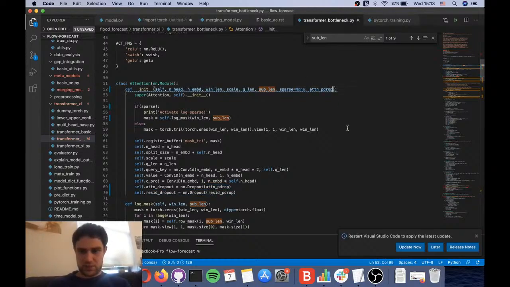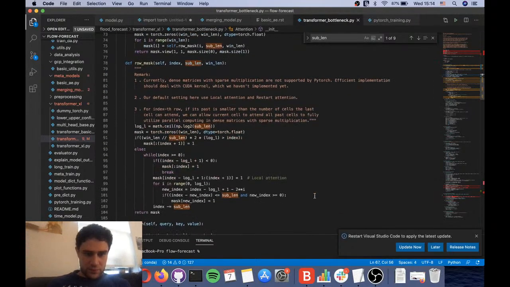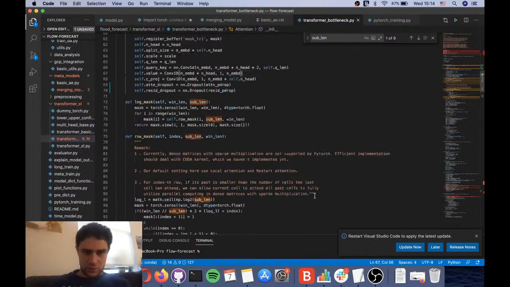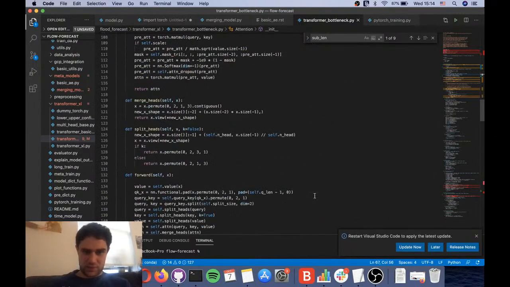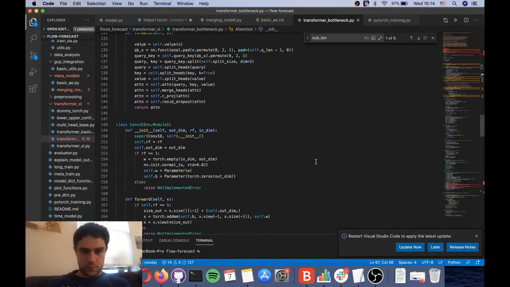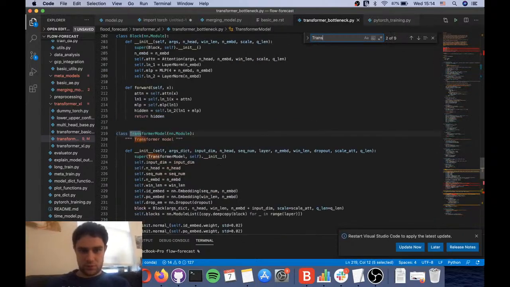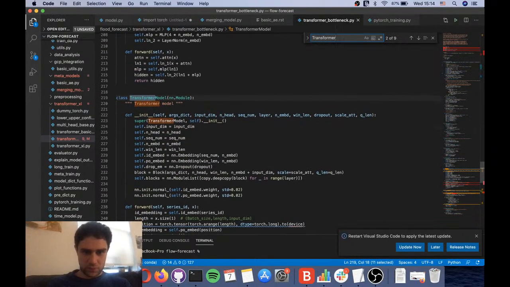So that looks like some dropout. We can make these default values so people don't necessarily have to supply them in the config. But that's kind of the idea. Sublength, row mask. Okay, so this is classic, pretty standard self-attention. Okay, let's go back to that transformer decoder, transformer model.